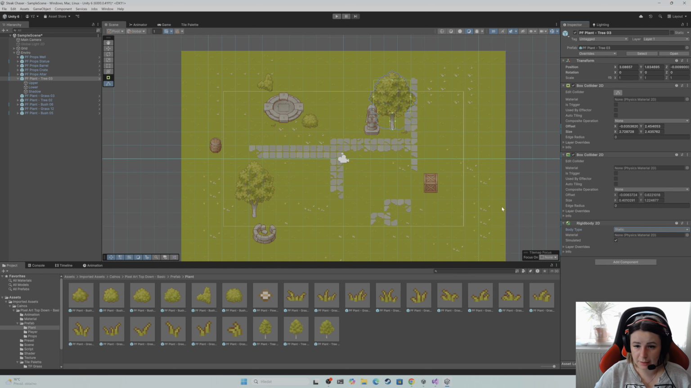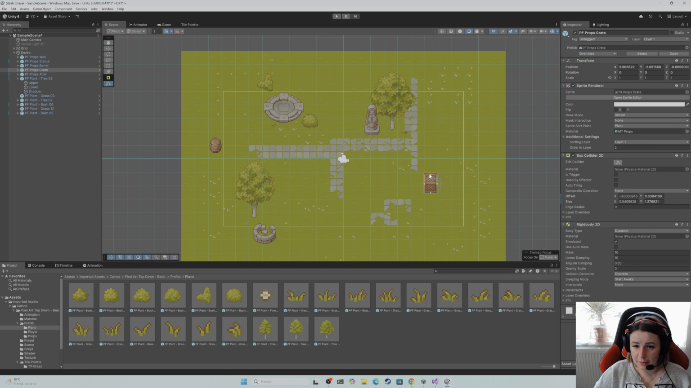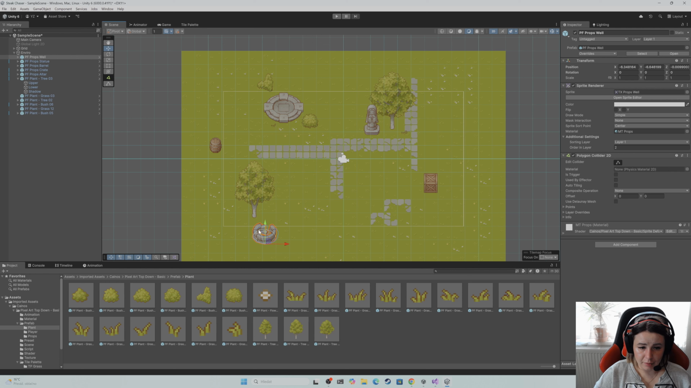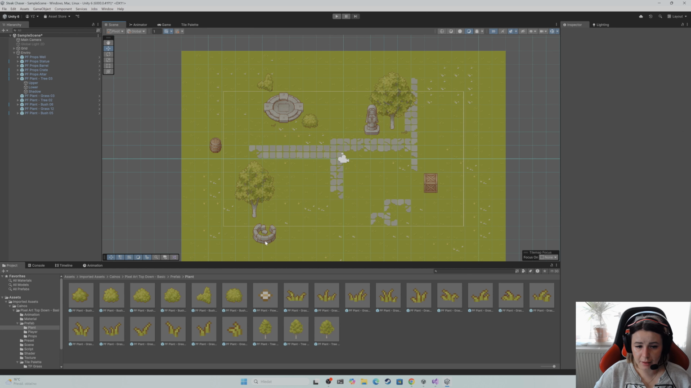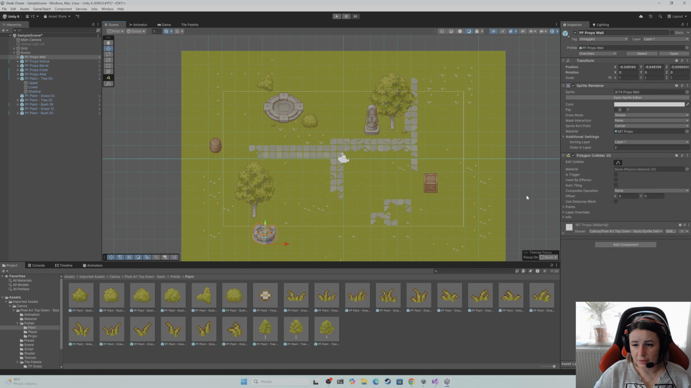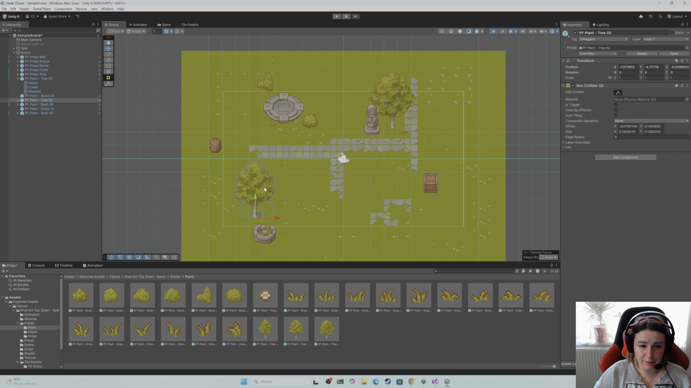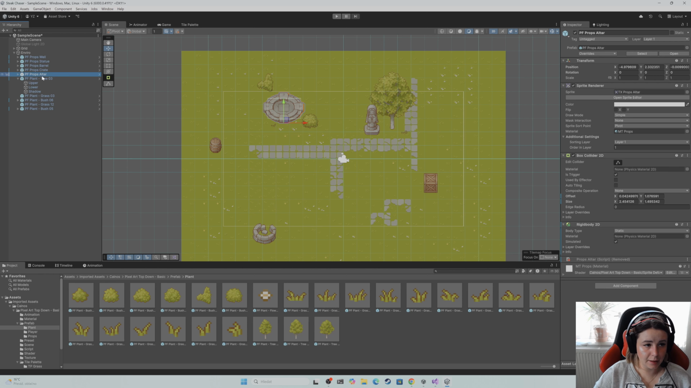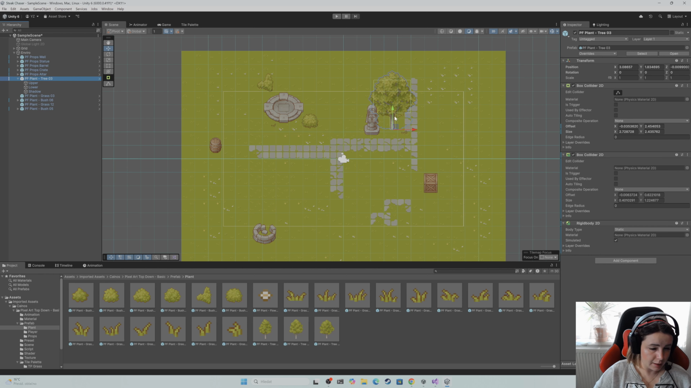Here again, let's make bigger our box collider, static rigid body. Again, we have here a polygon collider. I will not change it just for saving the time, but maybe circle collider 2D will be much better, doesn't matter. So rigid body static.